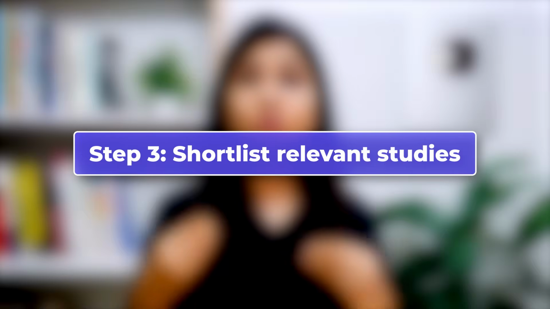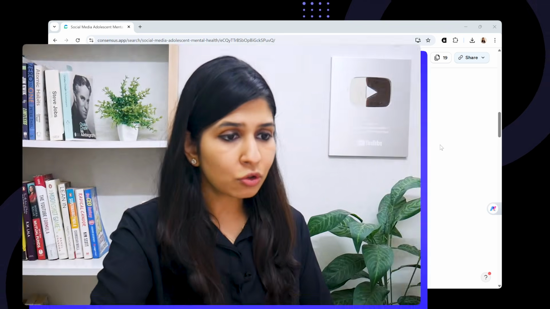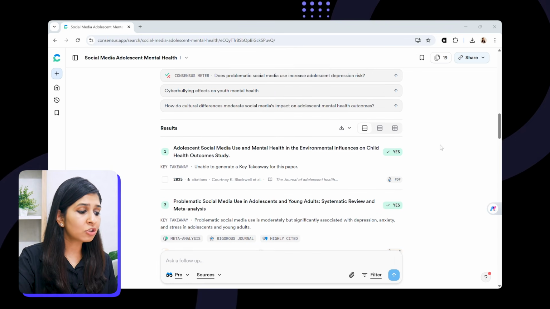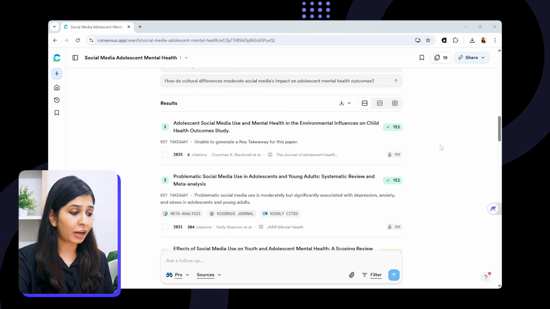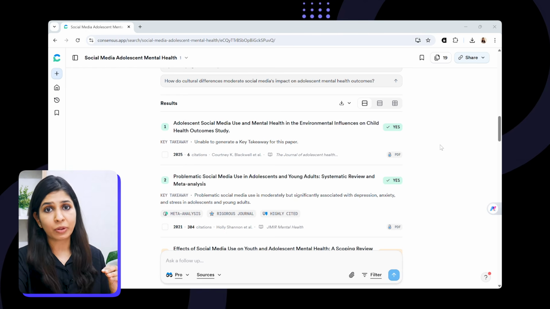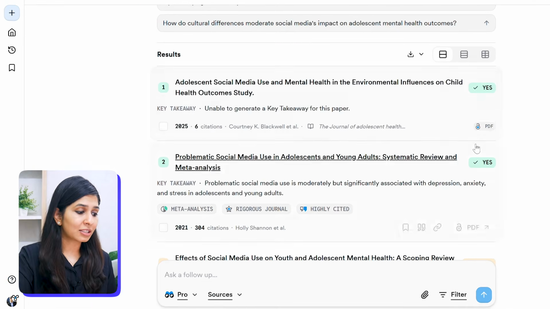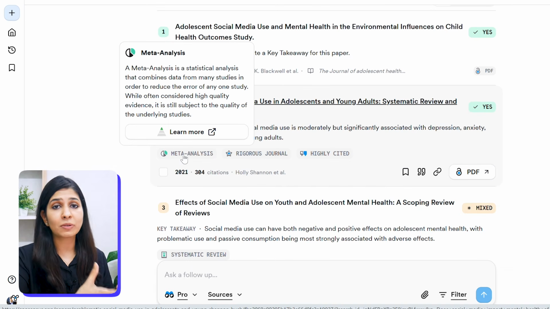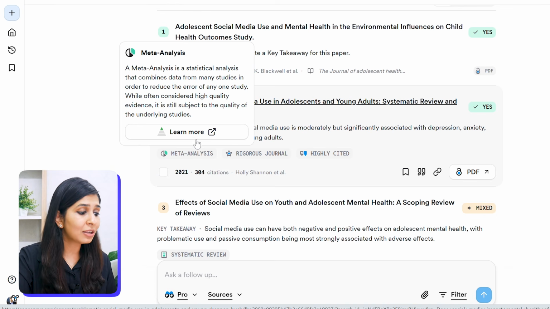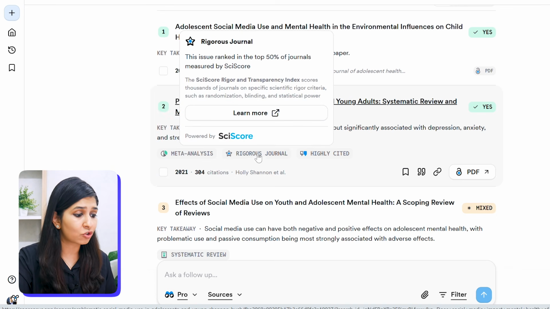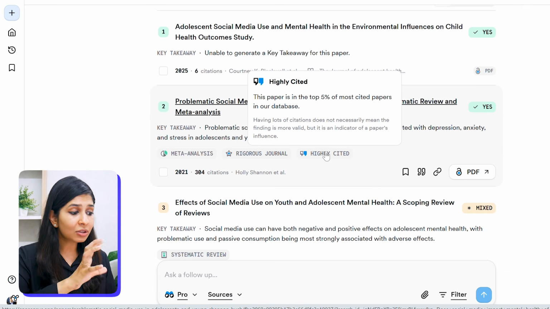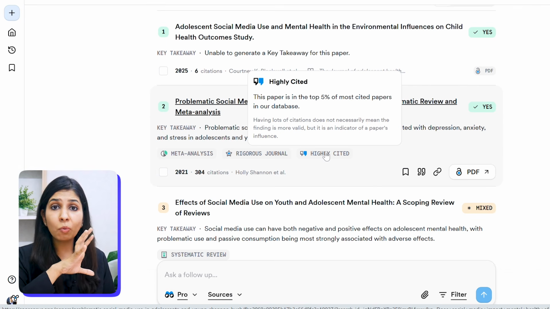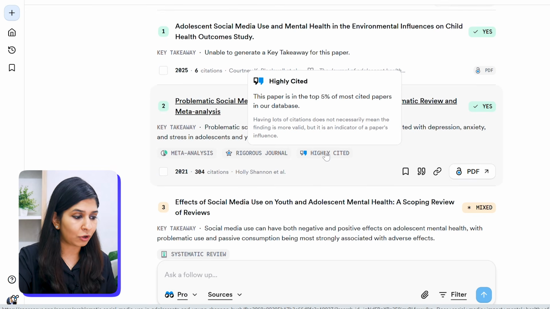Now, once we have the gist of the field, the next step is to shortlist relevant studies. So for that, based on the list of papers that we had identified, we can now dig deeper into them. A great feature on Consensus is these tags, which immediately tell us whether a paper is important to us or not. For example, if you see, it has meta-analysis, rigorous journal, highly cited. So this tells me that yes, this is one of the most important papers of my field and I should definitely deep dive further into it.